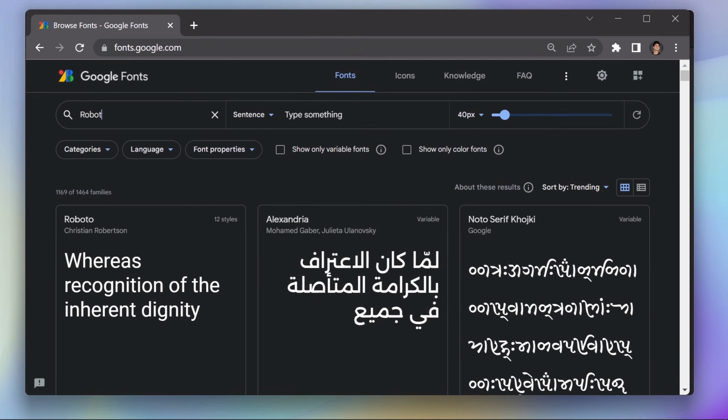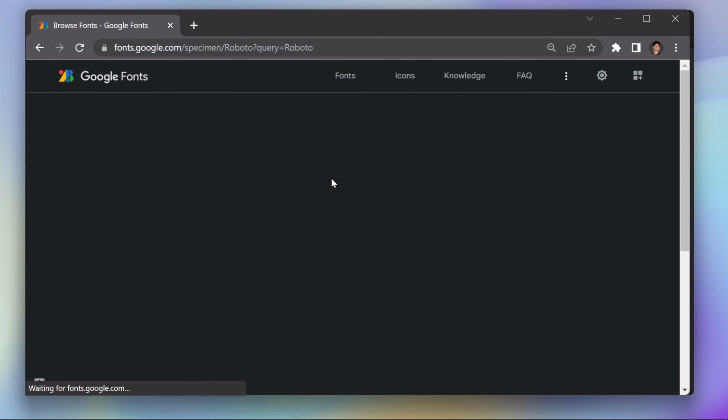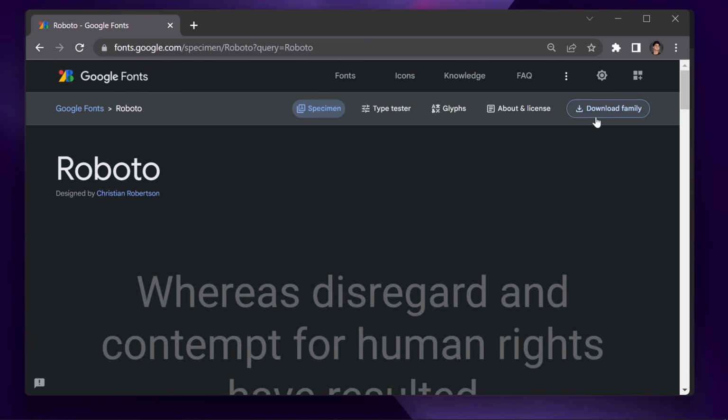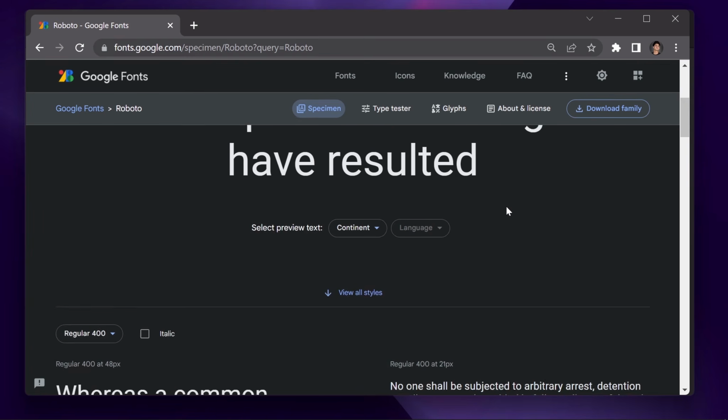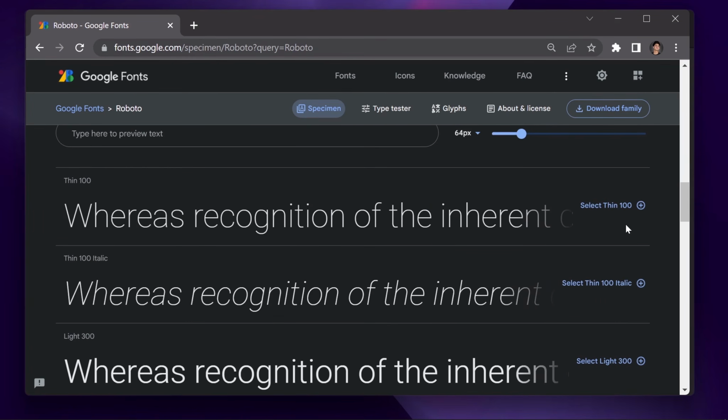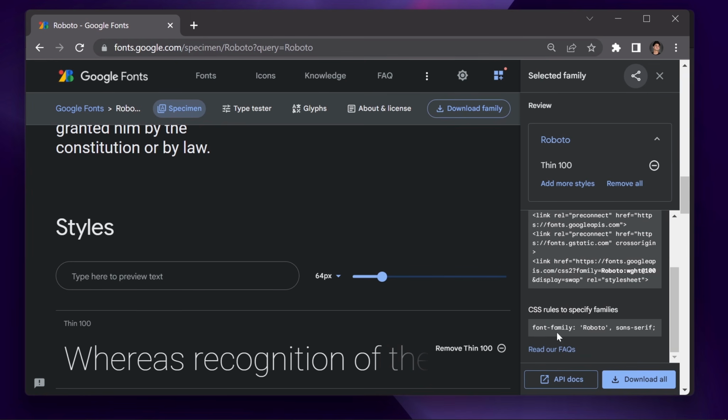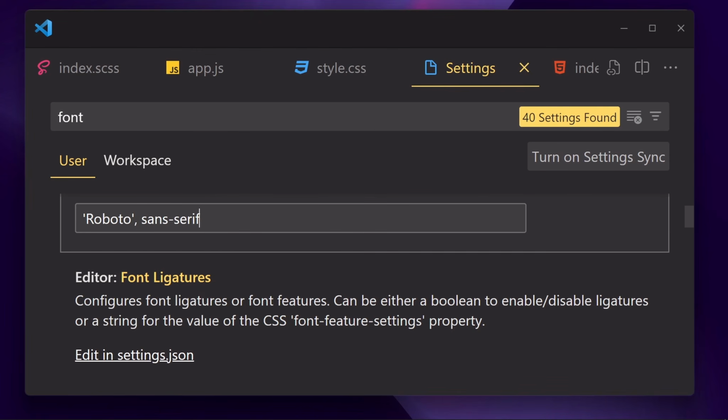I'm going to search for Roboto, and you can use this Roboto font. If you want to download it, just click on this download family, then right click on it and install it on your machine, and then you can change it. So in my case, let's suppose I choose this one, and then you can provide this font family right here. So we have font family and then this value. I'm going to copy that and paste it right here.